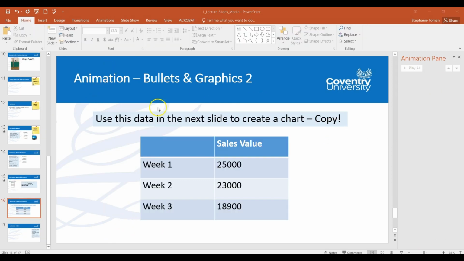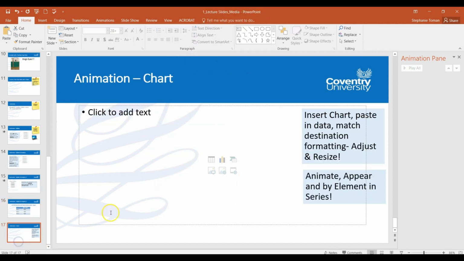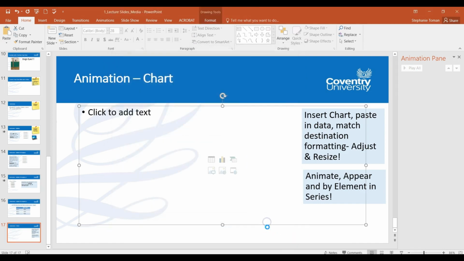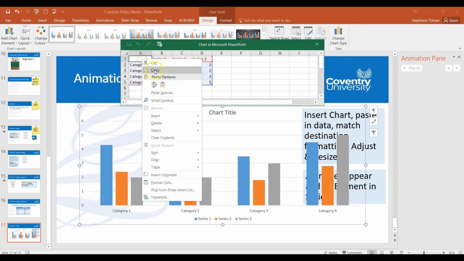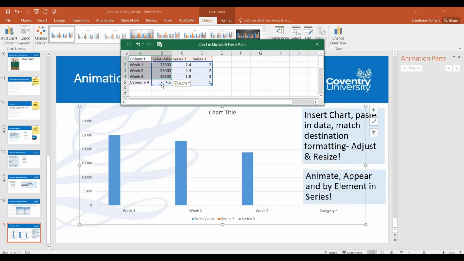Okay, so animation continues. We're going to look at doing it to a chart that we can create. So let's copy this data from slide 16, and go into slide 17. Use the insert chart feature. I'm happy with the column. Once that comes in, let's right click, paste, match destination rather than the other feature, because then it will keep it nice and small and doable.